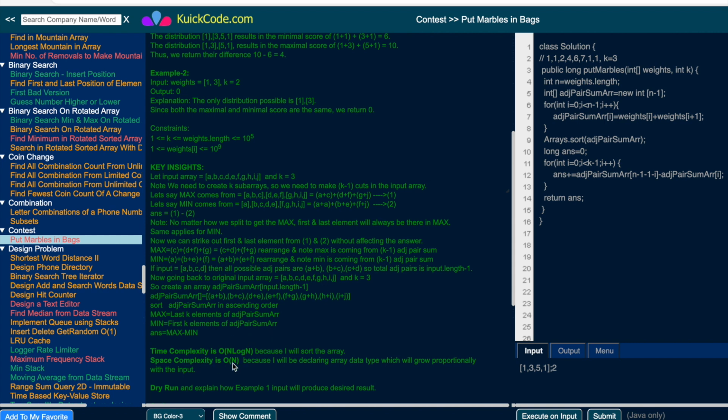So the time complexity is n log n because we sort the array, right? And the space complexity is n because we create the adjacent pair sum array, which will grow proportionally with the input array. And let's see the code.